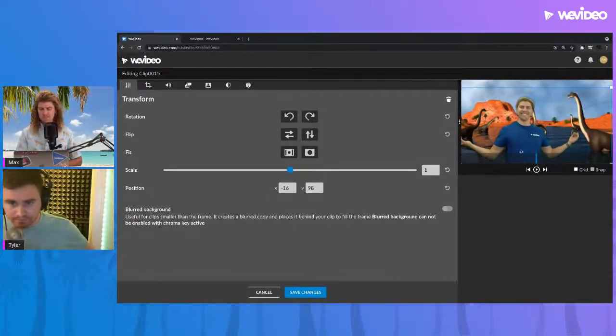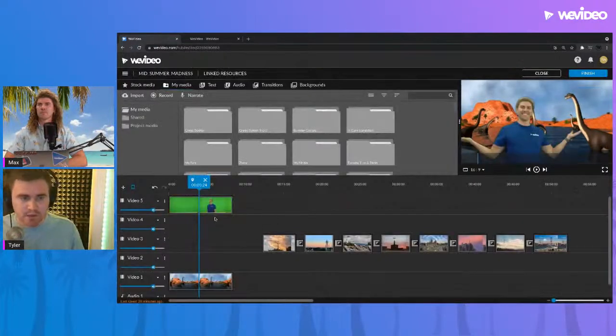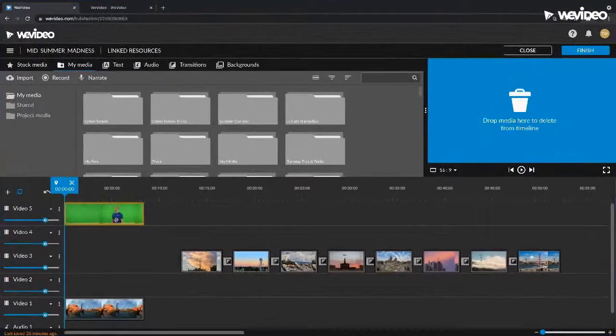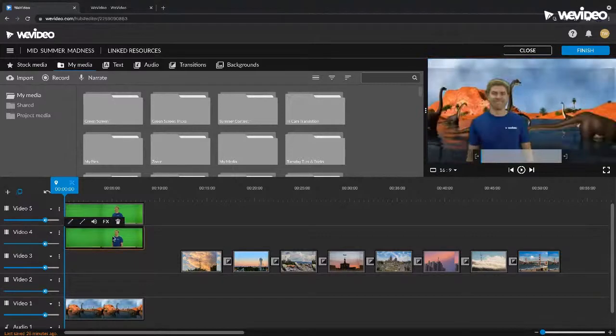Okay, great. So we have Max here. To clone him, we're going to save these changes, and then use the tip that we've used quite a bit, which is holding shift as you select a clip and then dragging it to an available space on your timeline. It's going to make an exact duplicate. And then we're just going to make a bunch of these layers.